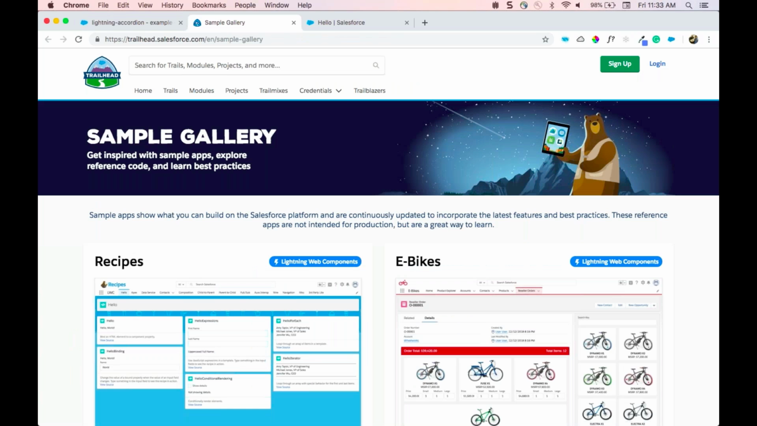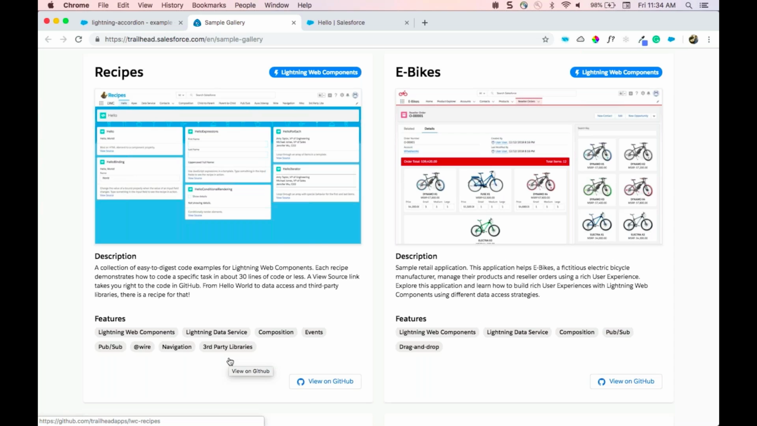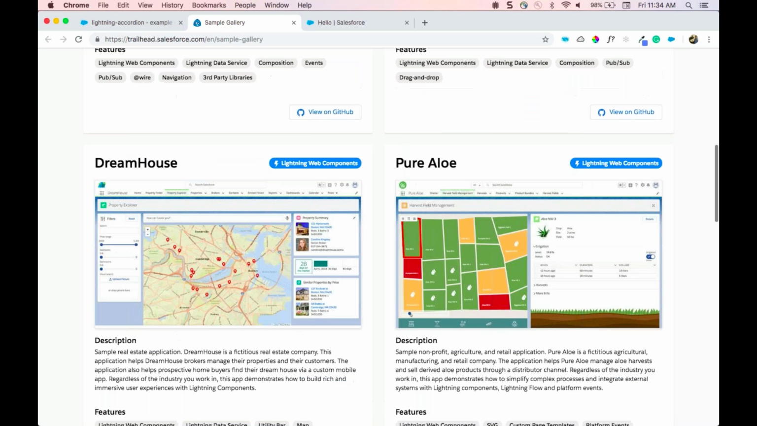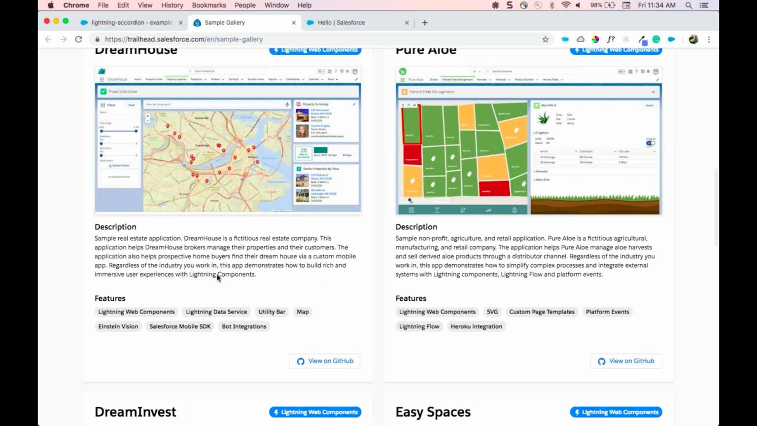So this is the sample gallery, which you can find on developer.salesforce.com. There's a link. From there, it redirects to your Trailhead site, where you can find these applications. You have the recipes and e-bike sample applications, which are completely built using Lightning Web Components. And as I said earlier, you have Dreamhouse still there, and it is implemented in Lightning Web Components, and you can easily navigate to its code from here.